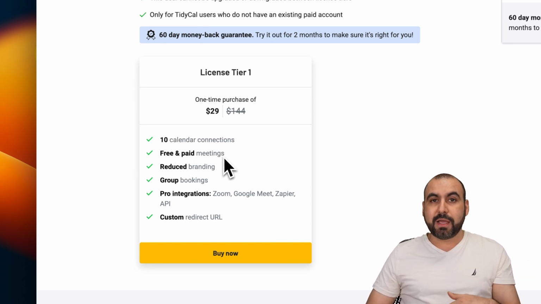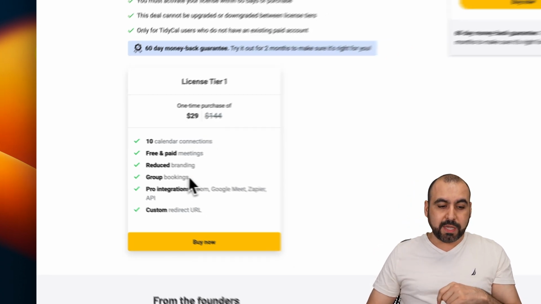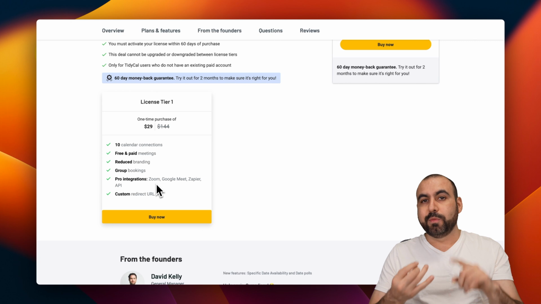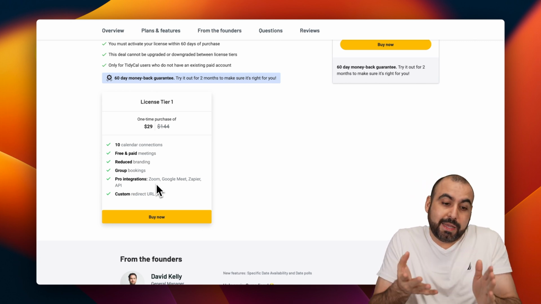You get free and paid meetings, so that means you can charge for meetings. You can connect this to Stripe or PayPal. There are group bookings and pro integrations. You've got Zoom and Google Meet, which are basically your top-tier meeting systems, so it connects with those.